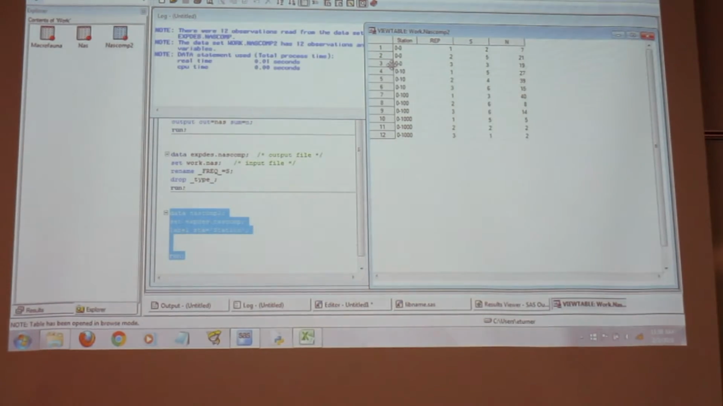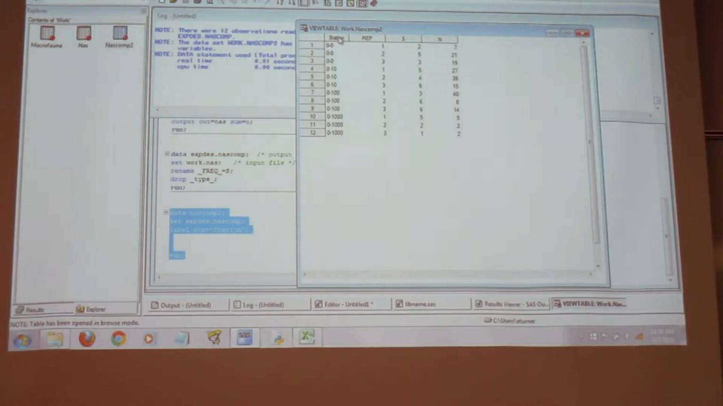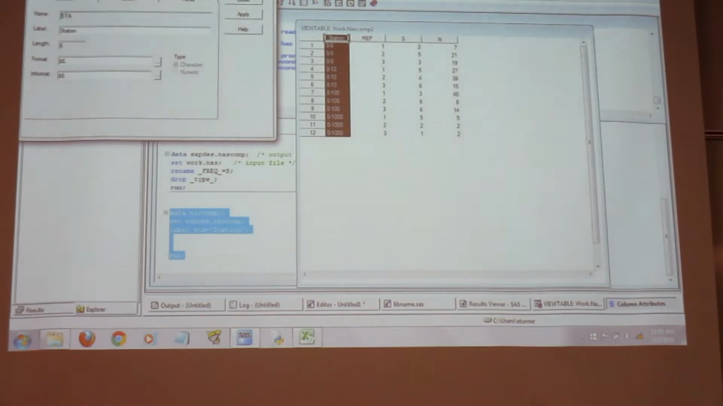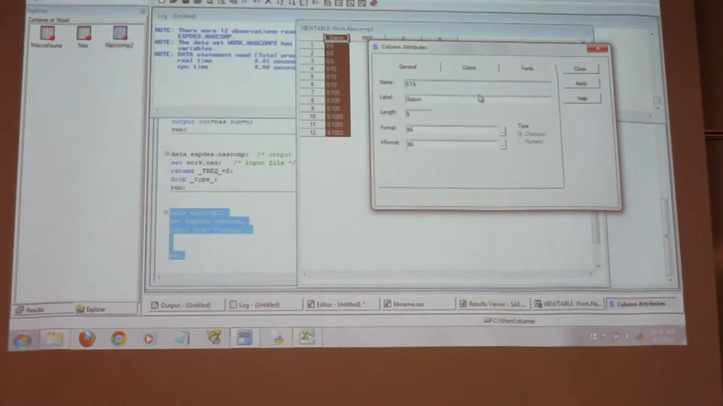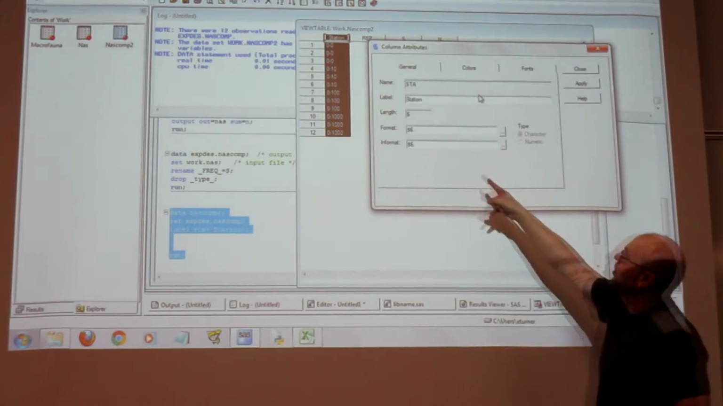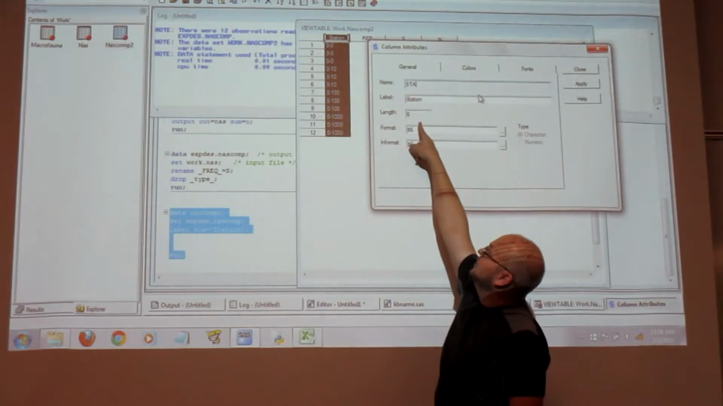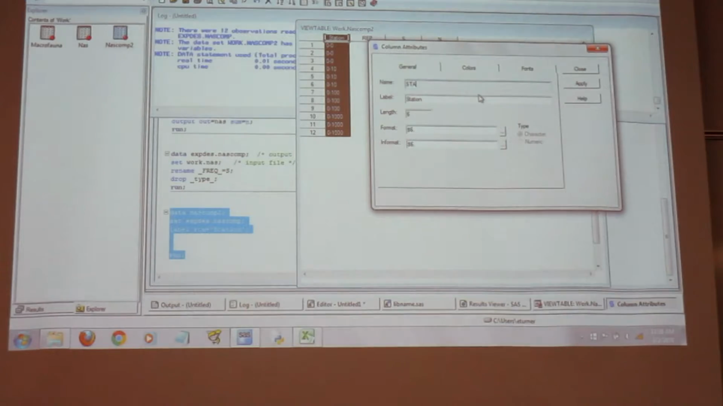And so I can check that when you're looking at this, and I click on the row and I right click it, and I say column attributes. So the name of the row is STA, but the label is station. Okay? So this is a new one from Excel, because you've got a logical label and then the actual name of the row.